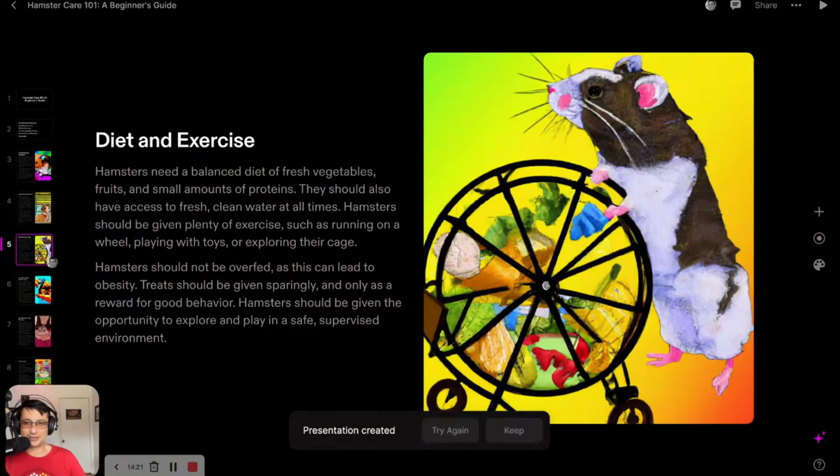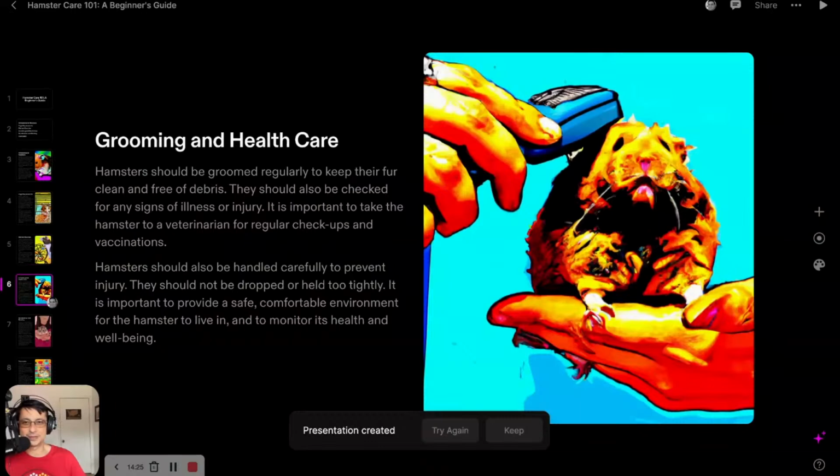Hamsters should be given the opportunity to explore and play in a safe, supervised environment. Grooming: hamsters should be groomed regularly to keep their fur clean and free of debris. They should also be checked for any signs of illness or injury. It is important to take the hamster to a veterinarian, that's a difficult word for me, for regular checkups and vaccinations.